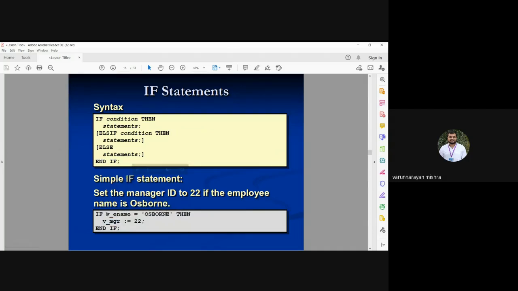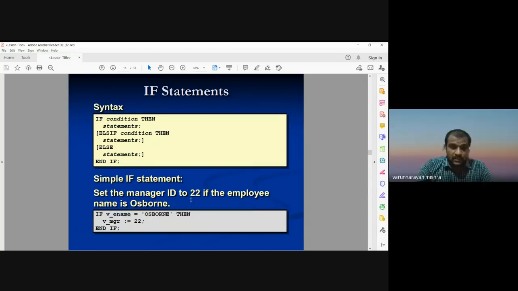Under if statement, we define some condition. So here the condition is if the employee name is Osborne. Okay, if that employee has the name Osborne, then that employee will be assigned the id 22, otherwise it will not happen or it will not run. The function will not be executed in that statement or in that syntax. This is the simplest example of if statement.